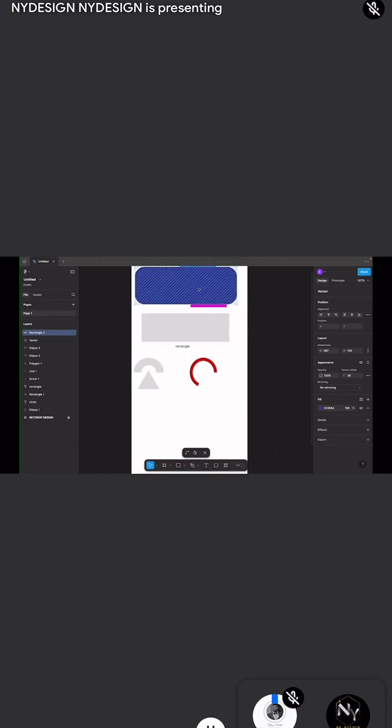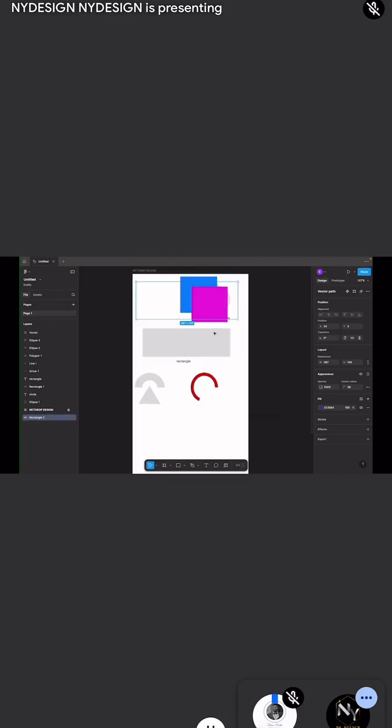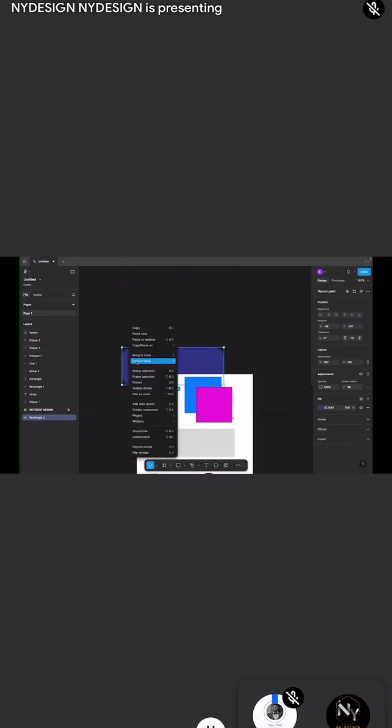If I want to take this one to the back, I can right click and then send to back. You can see it went to the back. It's now at the back. You can right click, send to front.